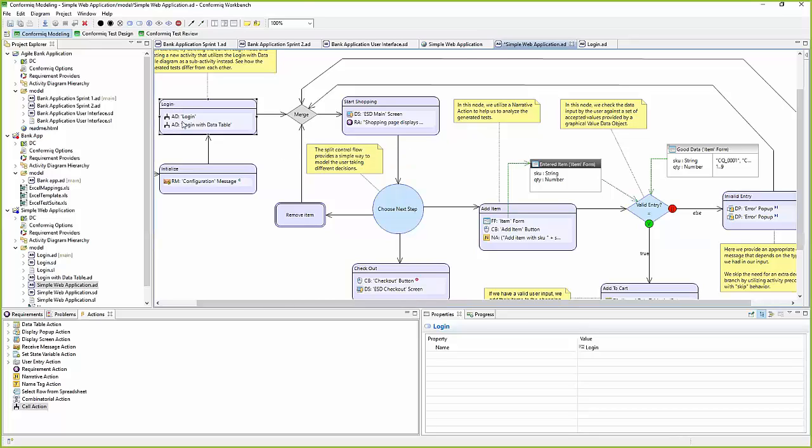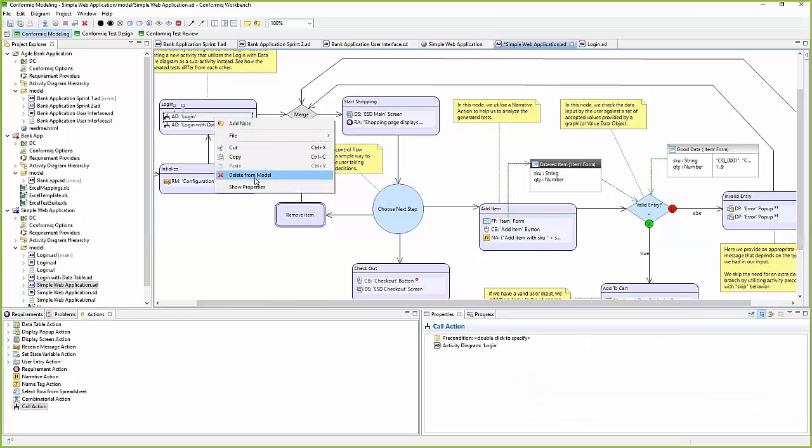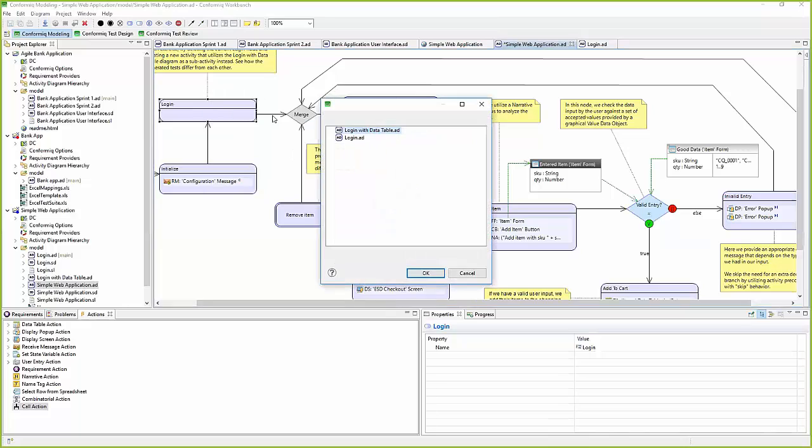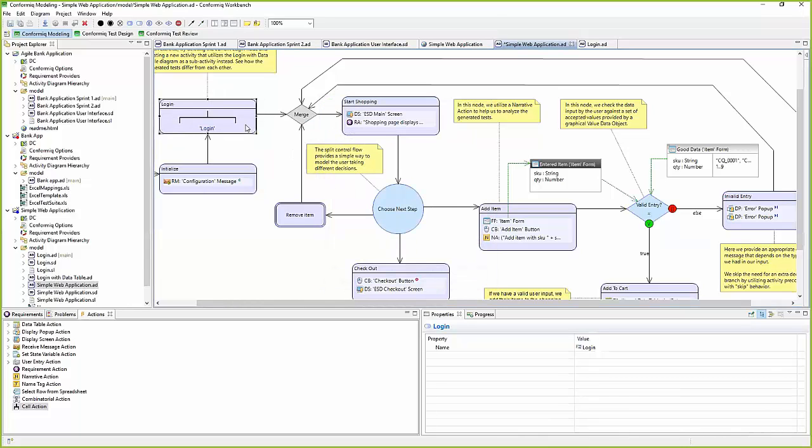And that actually matches the current behavior, the way the previous approach has been working, which you can still use, the old way of working, which is just to right-click and add a subdiagram and then select the login. And then now you have blocked the whole activity with this call. That is the alternative.